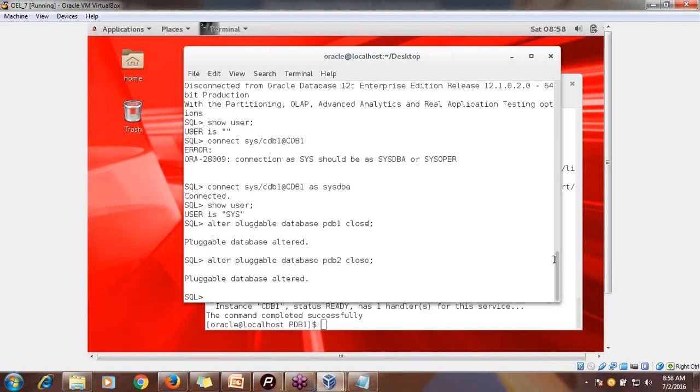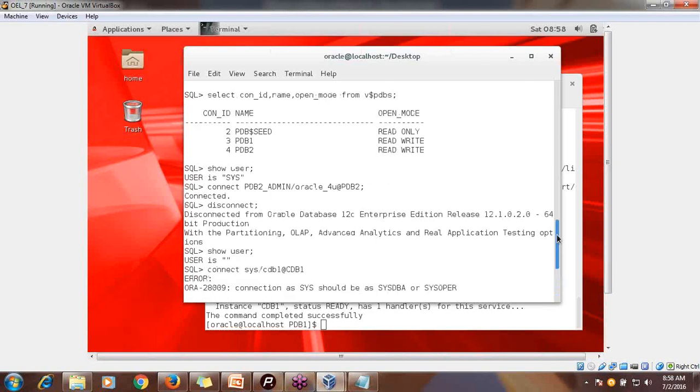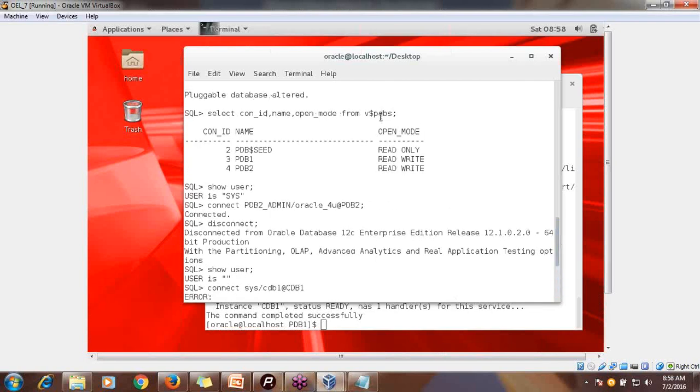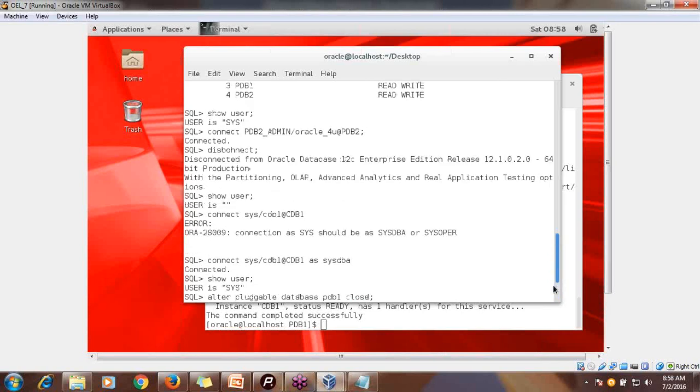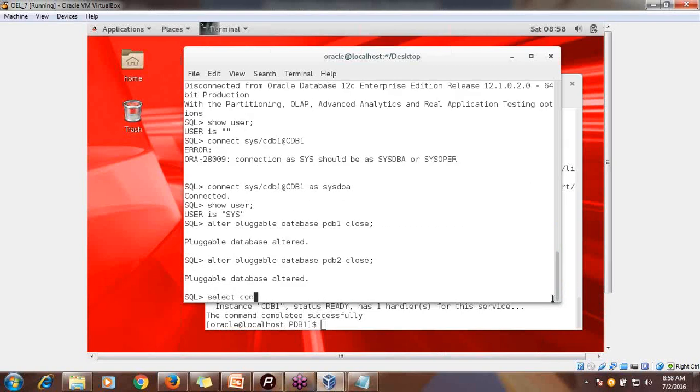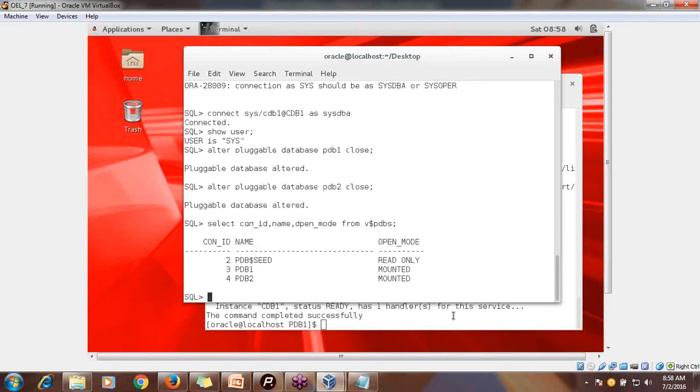Fine. So next I want to check the status. So how can I check? The same thing, from here you can check con ID, name and open mode. So here, this is in the mounted mode. Now again it is in the mounted mode once I have closed. So if it is closed, you can't perform any kind of transactions.